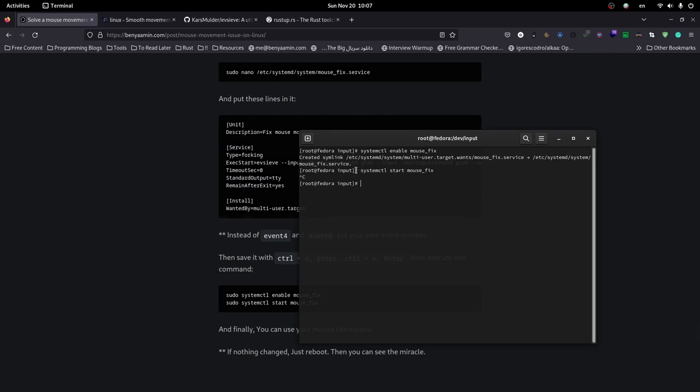And this service is for when you restart your computer or laptop or anything else. At startup, Linux is going to run this service and your mouse will work correctly.